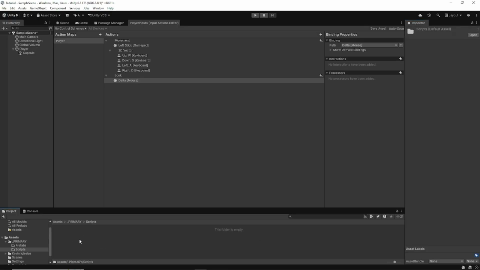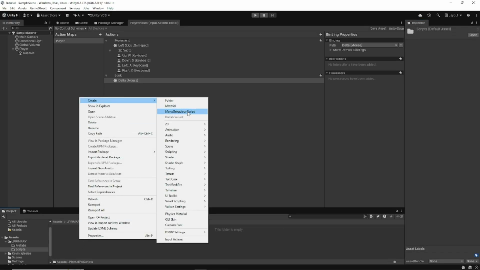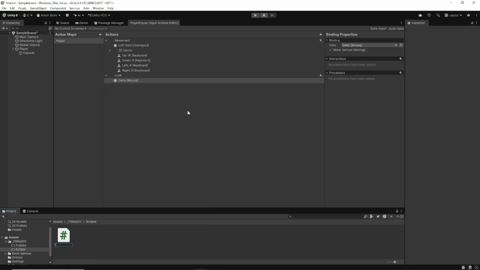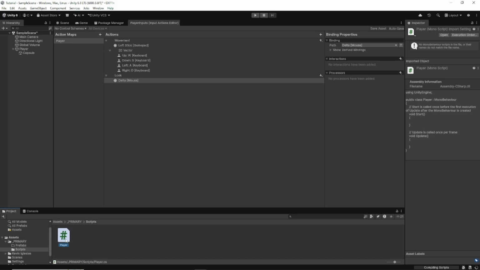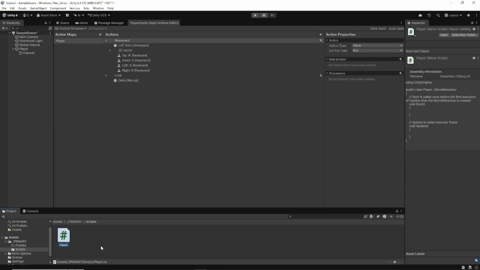So we'll go into our scripts folder and right-click, create a mono-behavior script. We'll call this one player. This is the one I generally use as like a general hub of different scripts, so I'll use it to get to my inventory from exterior unless we set it up as a singleton. But this will be where we set up the majority of our player movement, and then the camera logic will be inside of a separate script.